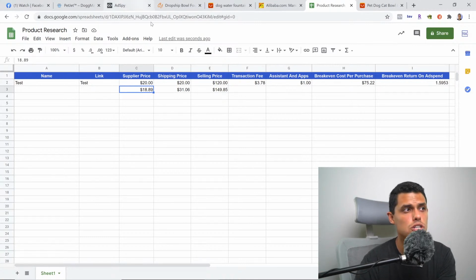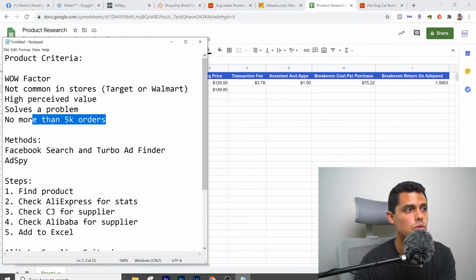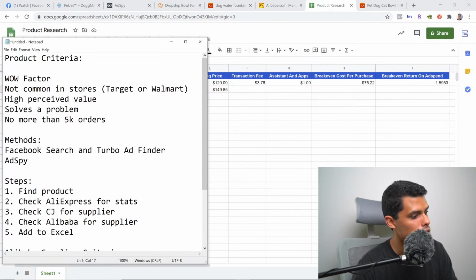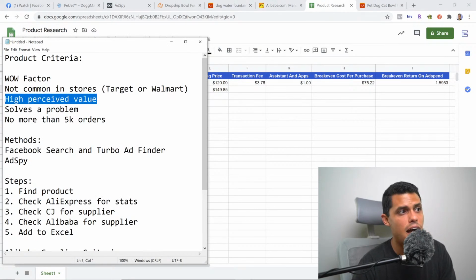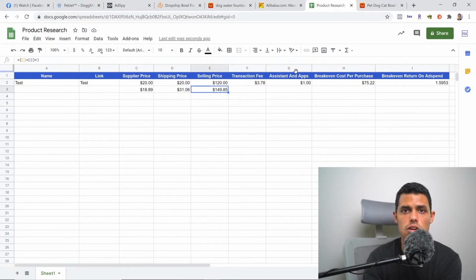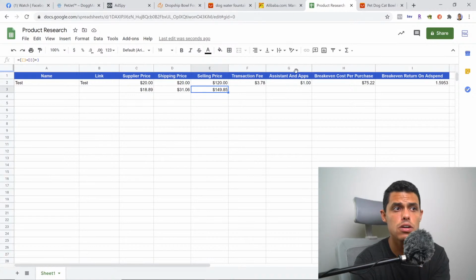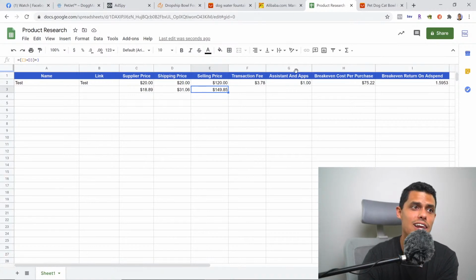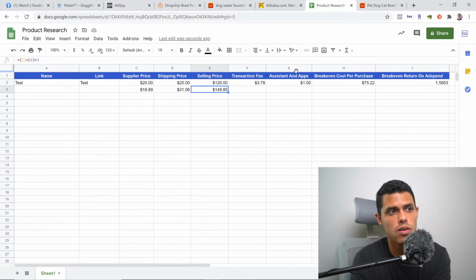So the next question, remember when I taught you that we have a criteria right here. So right here you see that it has a high perceived value. Will you be able to sell this for $149? Would that be possible for you? If so, this is an okay. This is a green light. In my opinion, we will need to sell it a little bit less. I don't think we can get to the $149.